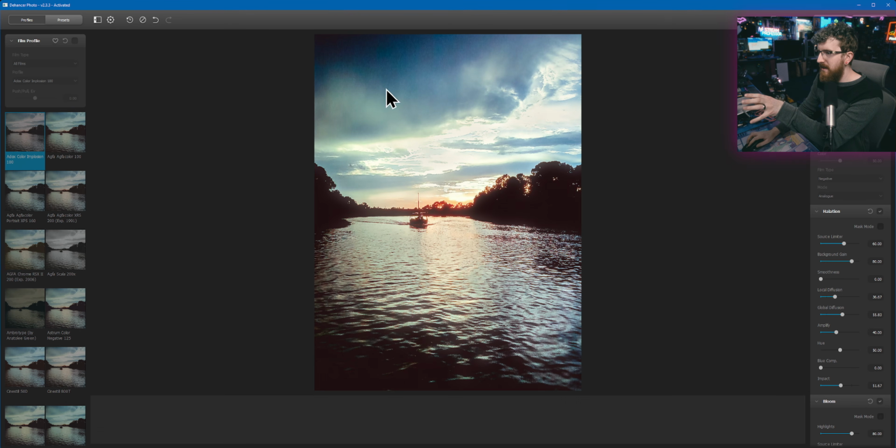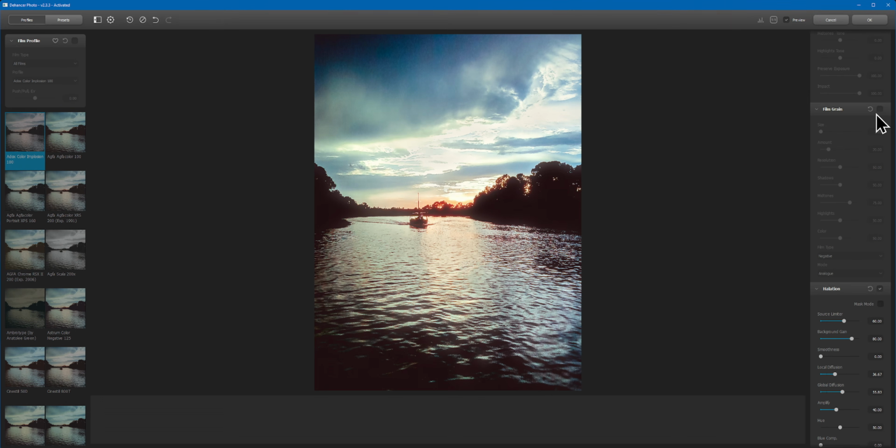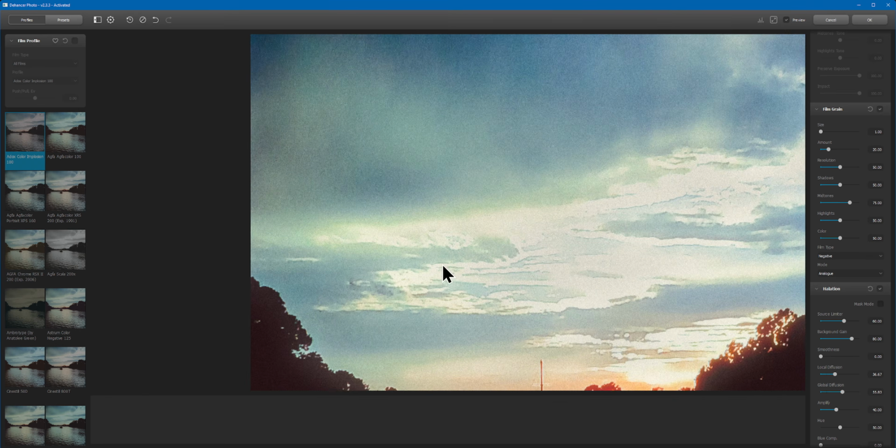We still have a lot of that pixelization and artifacts, especially up here in the cloud gradient, to play with. And that is, of course, where their film grain effect comes in, and it can be a little too aggressive, but I do prefer it to Lightroom's implementation.